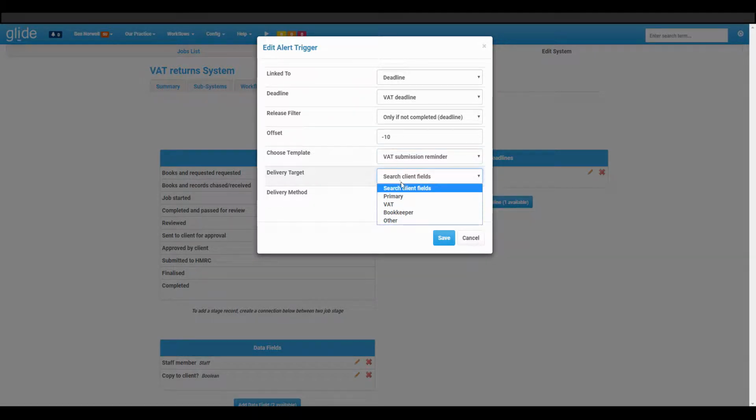Delivery target. So there is a separate video covering this topic in more detail, but I'll just explain the options that we're seeing right here. So the first one is search client fields, and what that will do is when an email alert is triggered in relation to client X, it will go to the client X client card and it will find the email address field there. So the email field is found by looking for the client field that is tagged as being the email field. If it's an SMS message, then the same applies to the phone field.